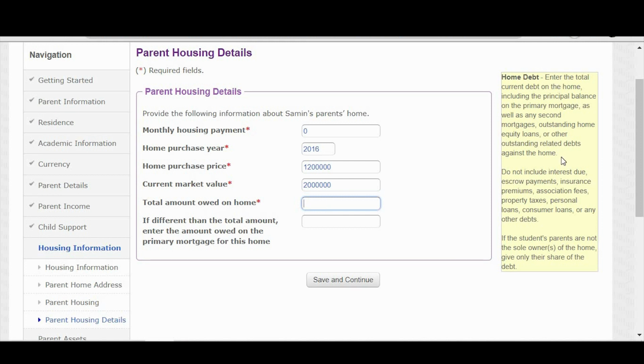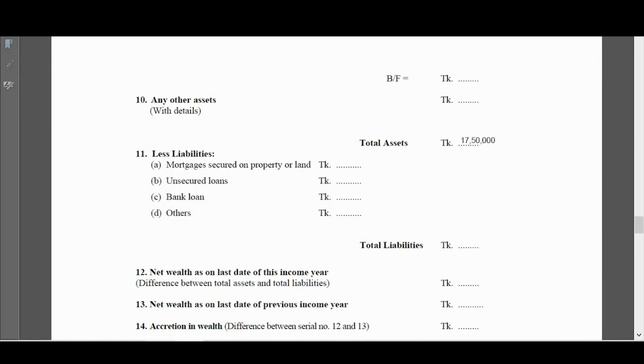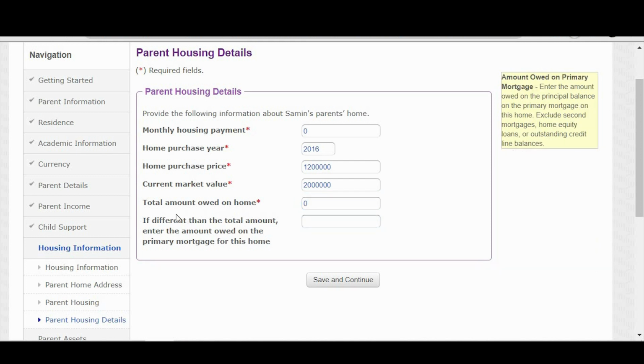I think this section here, the yellowish orangish box, explains pretty well. For me, it's going to be 0. Simple. This is a section that you will have to ask your parents on. You can't fill it up just seeing the tax return. You will have to ask your parents, say that do we give any monthly housing payment? Is there any money owed on our home, right? So yeah, and I think this is self-explanatory.